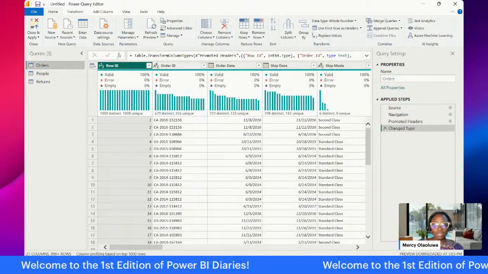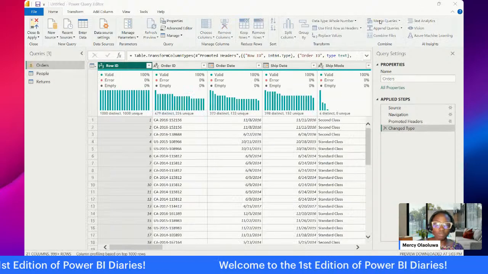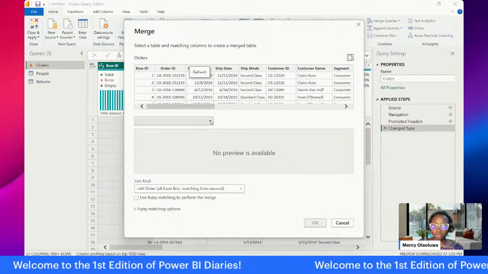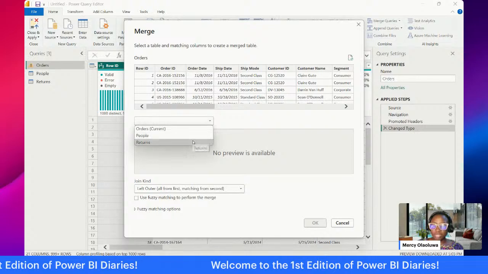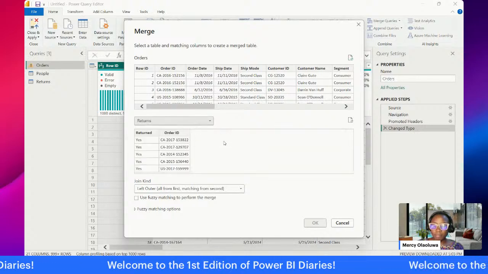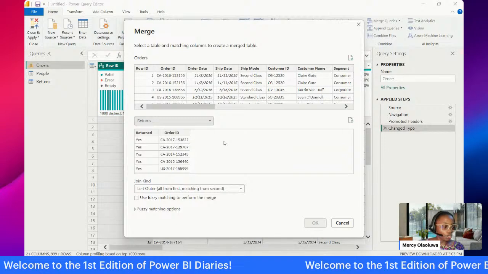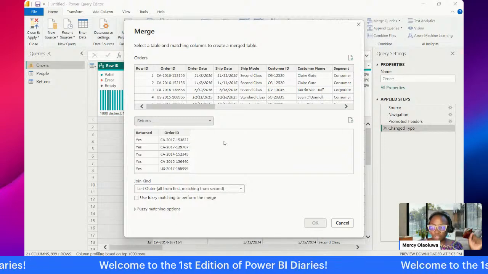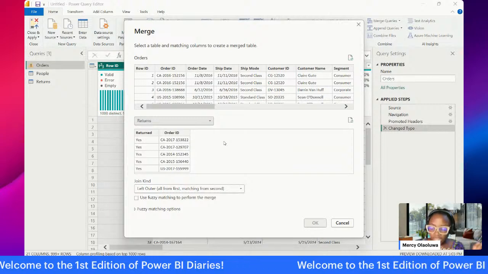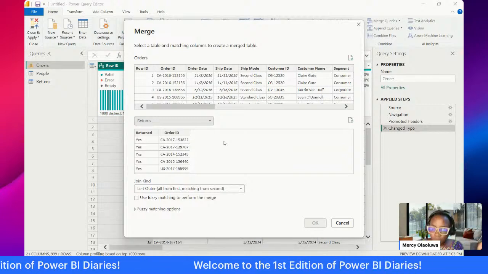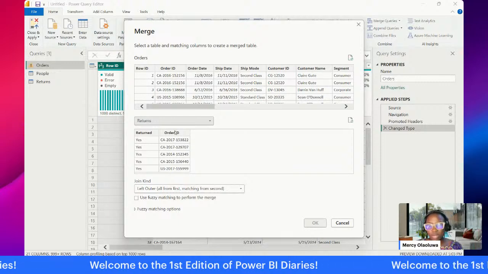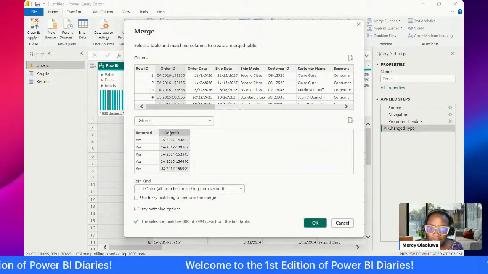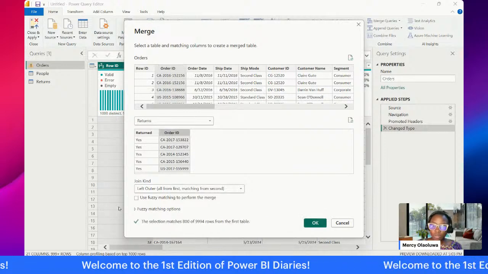I'll click on the orders table and then click on merge. I don't want to merge as new, I just want one table that includes everything I want. Then here I will select returns. Now, what column is common to both the orders table and the returns table? That column is the order ID column. So we are going to select order ID here, and then also select order ID on this table.